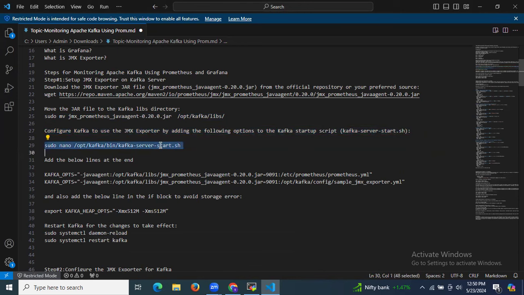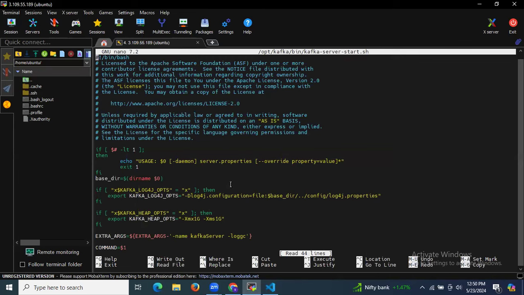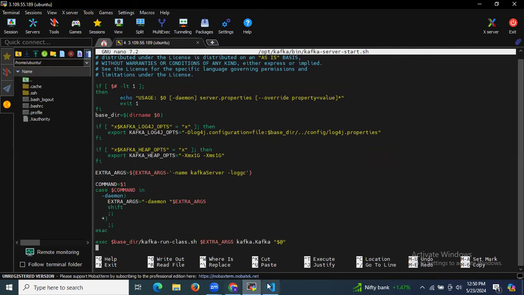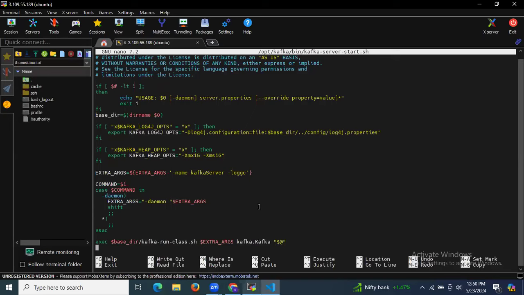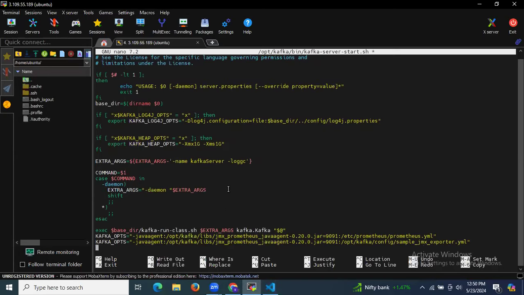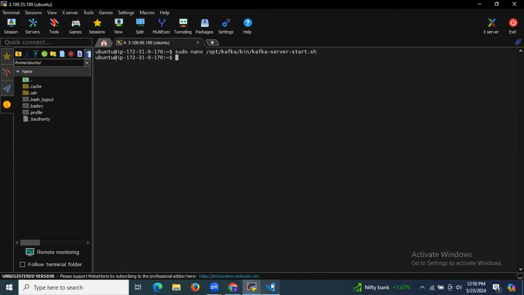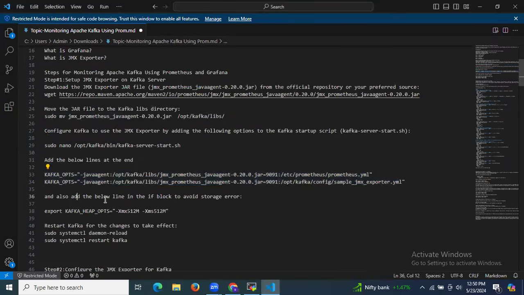script. So let's open this file, server start sh, and into this we need to add these two lines at the end. So I'm going to copy these two lines and paste them at the end here. Let's save the file and exit. Now also add the below if block to avoid storage error. If you have a storage error, then you can add this line. But I don't have any errors, so I'm going to skip this.